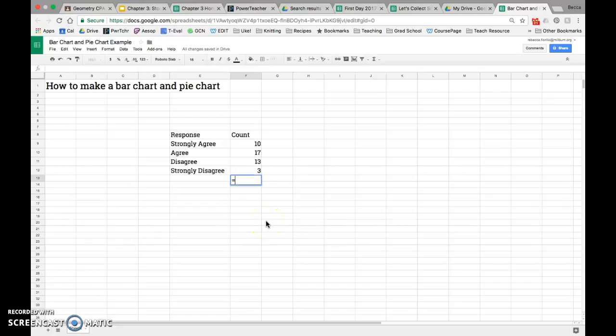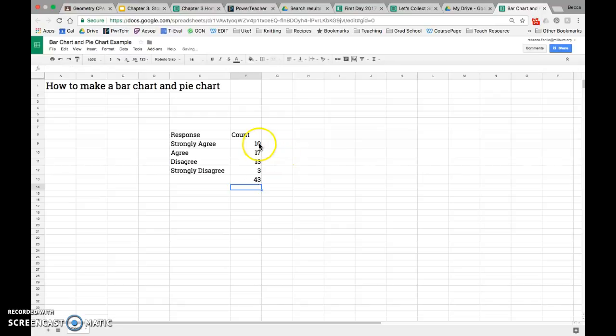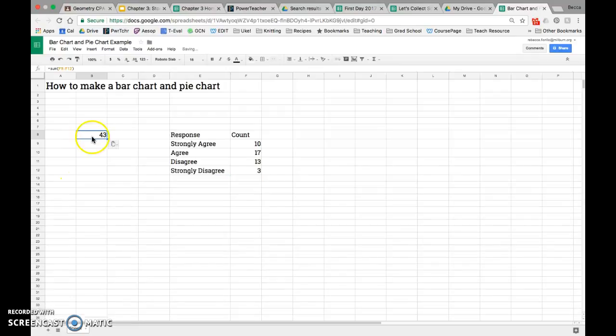If you're lazy, you can use the command equals sum, and that's going to do a count. If I highlight the 10 all the way to the 3, so F9 to F12 for me in this case, and I close the parentheses, this function will do the count. I don't have to add 10 plus 17 plus 13 plus 3, even though it's easy with this small amount of data, it will add the total for you if you want it. So I'm just going to keep that over here in case I needed it, if I find the percentages, if I needed the total.